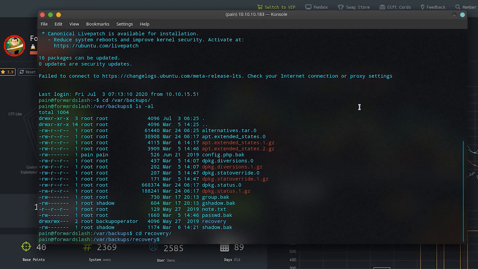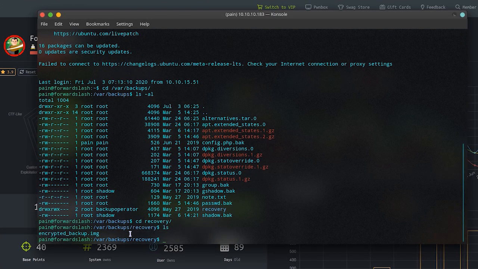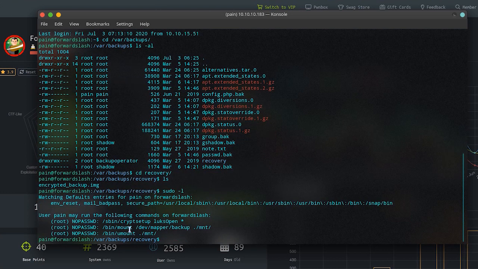Inside it, we can see that there is an encrypted backup.image, and we'll be using the first command, the crypt setup, in order to decrypt it and mount it to a device named backup, because of the second command, which mounts that device backup to MNT folder. Anyways, let's do that.